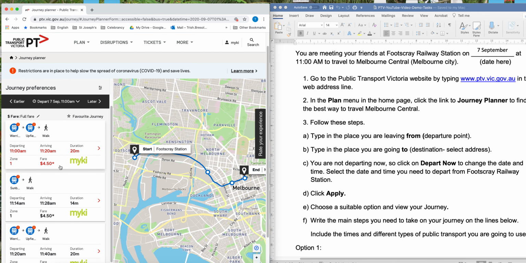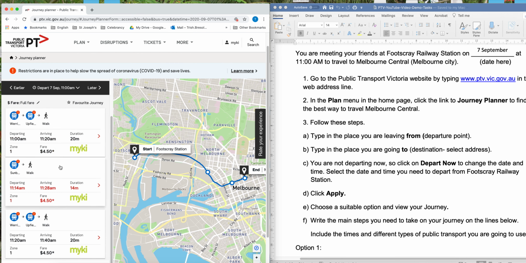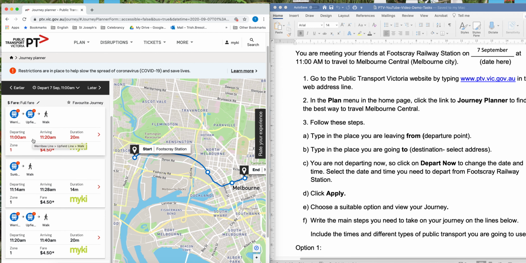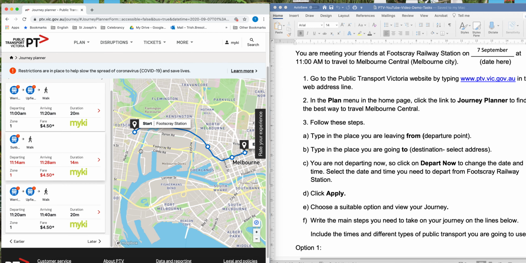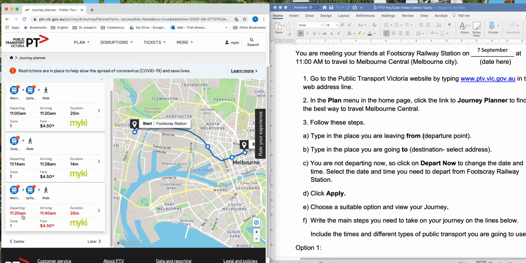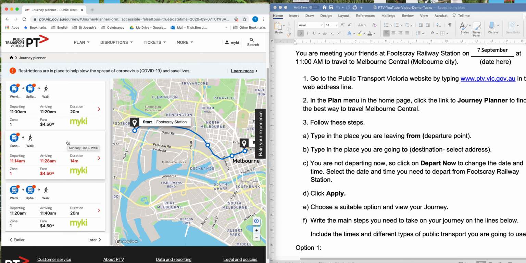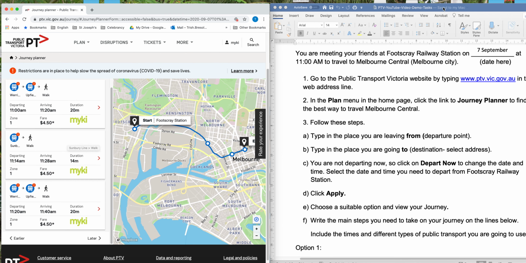Now what you need to do here is choose the best route that you want to take. If I look here, this one is only 14 minutes, this one is 20 minutes. This one leaves at 11, this one leaves at 11:20, and this one leaves at 11:14. So let's say we'll choose this one, and it only requires you to catch a train and walk.